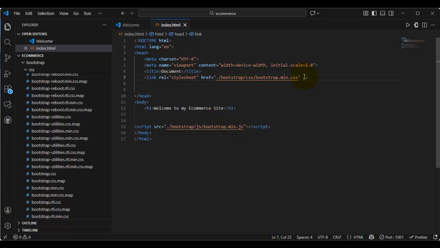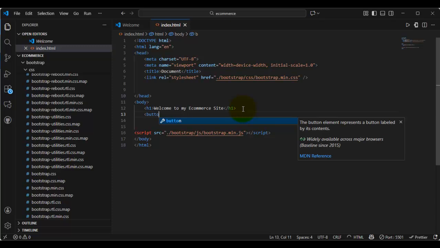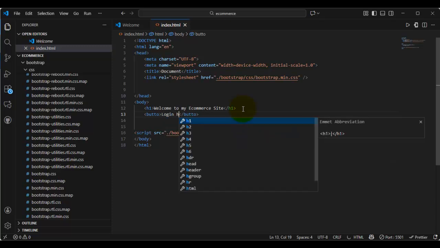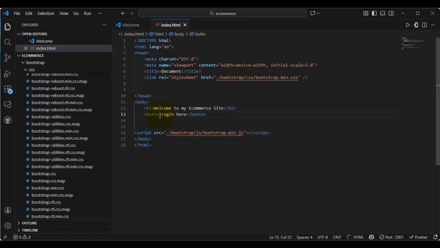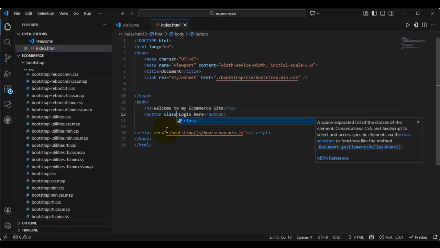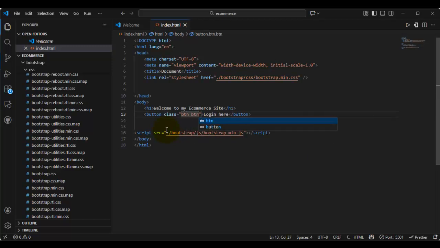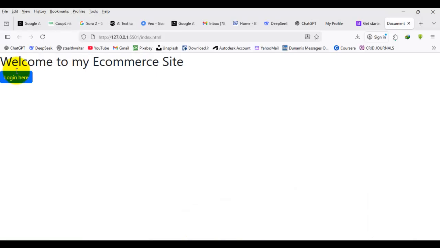Then another thing you can see, if I want to put a button, I will say button, login here. But my button should have a class. I will say btn btn-primary. Now this class, they already made in Bootstrap. And if I come here, you see I have a blue button here. And for you to style a button to look like this with ordinary CSS, it's going to take a while.